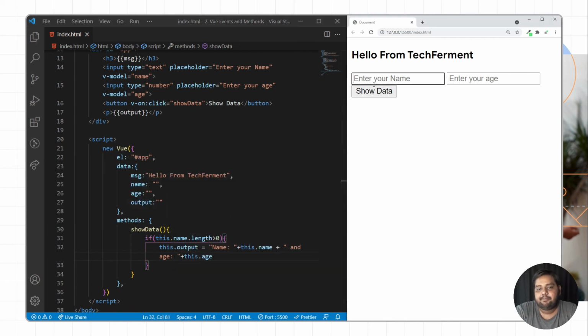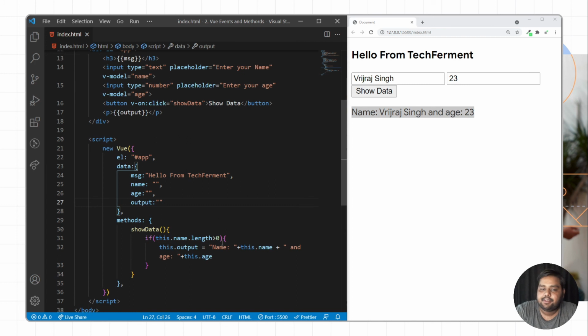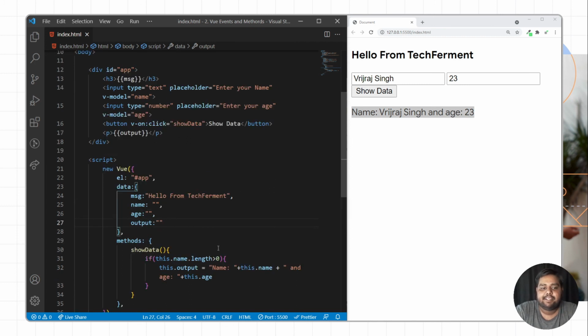So when I pass the value, let's say Raj, and the age is 23, and I click on this particular button, we are getting this particular output. Or we can change the value. Let's say Raj Singh, the age may be 23, and then click on this particular button, and we are getting this particular output. So this is how we can bind the data, or we can get the data from the input field with the help of v-model.